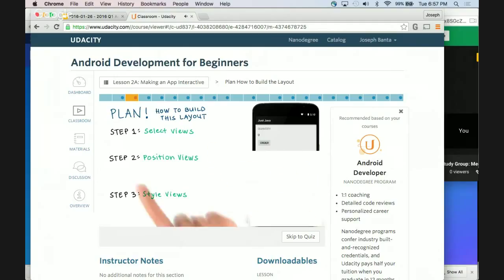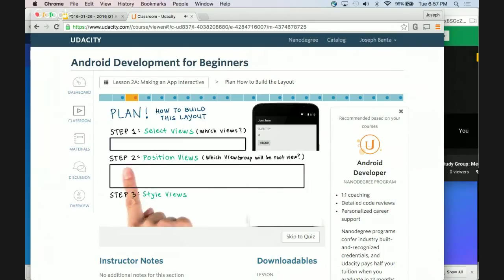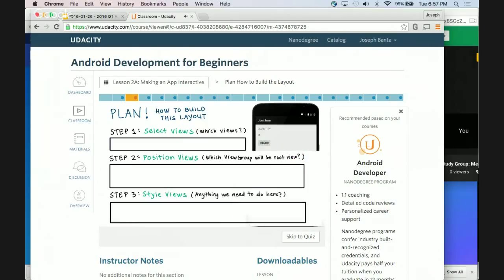It's generally a good habit to plan out how you're going to build something before you actually go and code it. Otherwise, you might get lost in all the details of the code. Which views do we need here? Do we need text views, image views, etc.? Step 2. For positioning the views, which view group will be the root view? Feel free to add other comments about how to position these views. Finally, for step 3, we need to style the views. Is there anything you need to do here? Write your comments below on how we need to change the views so that they look like this.